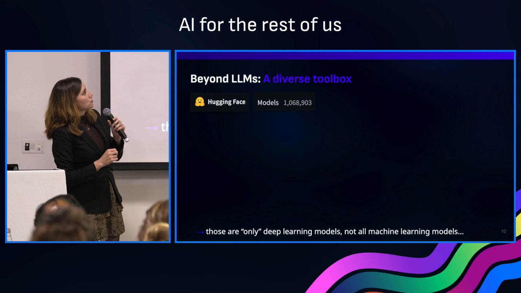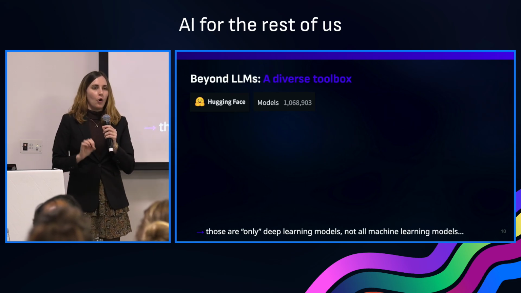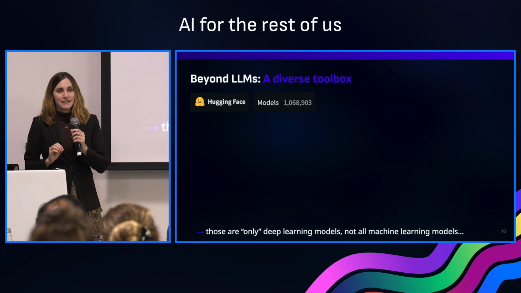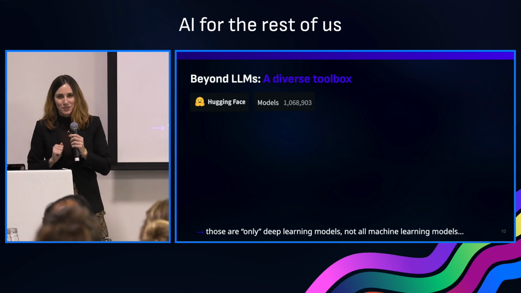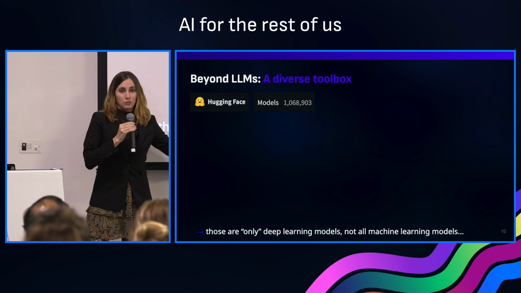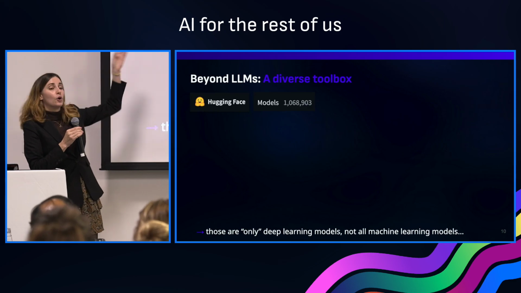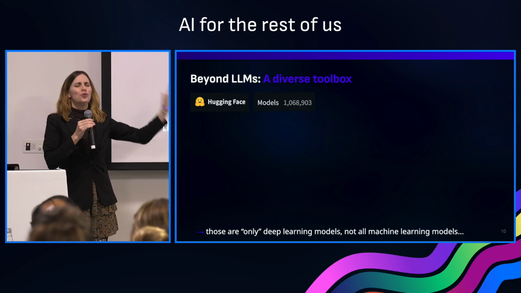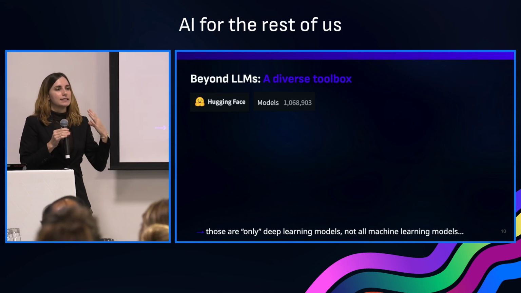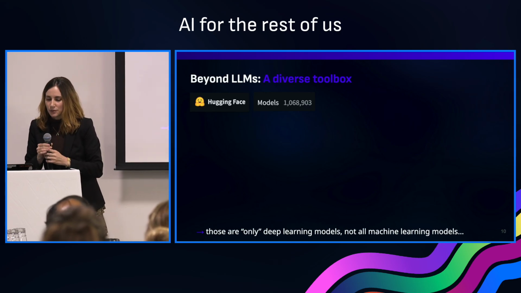I took this screenshot of the amount of models that are on there just last night. There are more than 1 million machine learning models on this platform. Or actually, to get more detail, thank you, Anand, for explaining the difference between deep learning and machine learning models. On this platform, it's actually mainly deep learning models. So there are even more models out there than those 1 million on Hugging Face. We have so many models to choose from. Why not look at our problem and pick a model that suits our problem far better than a large language model?